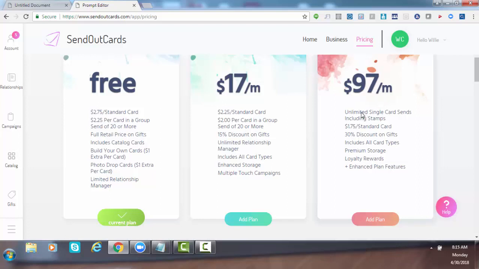So you just go there, compile a card, and add your pictures to it and all that, and then click send or add a gift if you want to. But the cards and the postage are $97 a month for an unlimited number of cards. Now that's why I love this system. I send 5 to 10 cards a day every day.